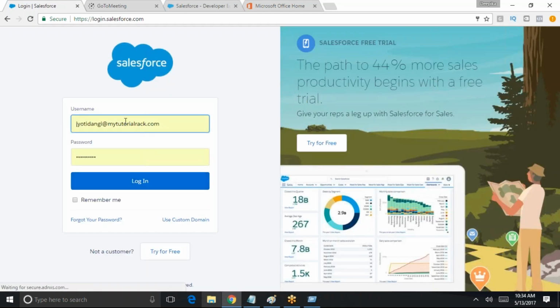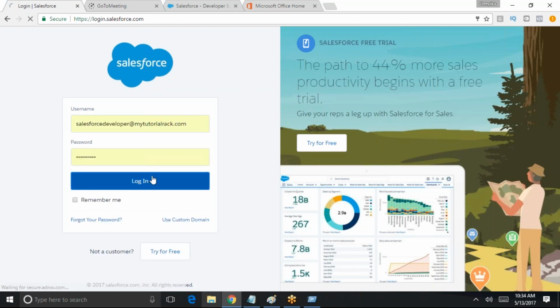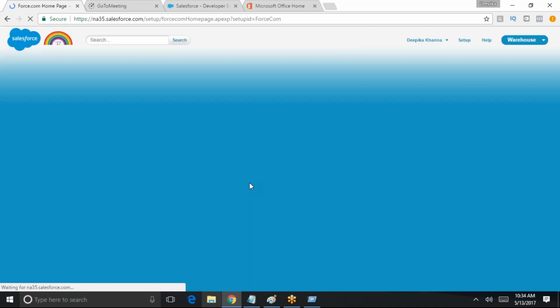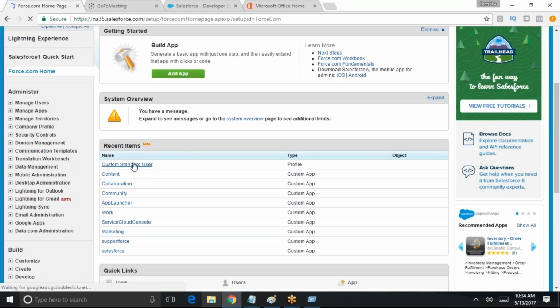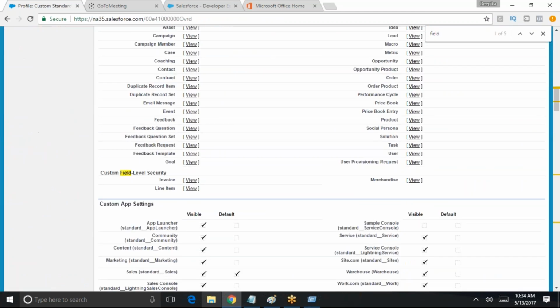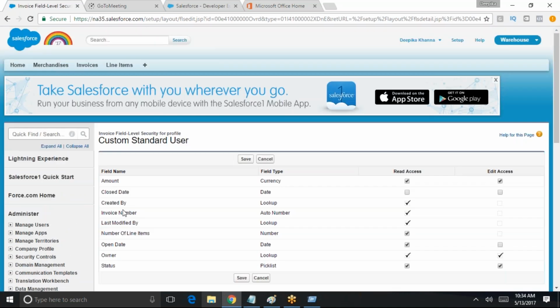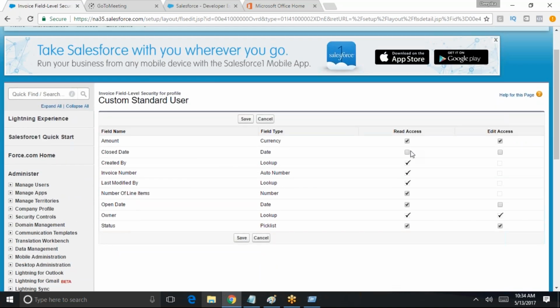So now if I go back and revert my changes, if I go to custom standard user, and go to the field level security, and go to my invoice and give the close date access and take away the edit access. Okay, so now I'm able to see the close date as well as open date. So hit the save button.